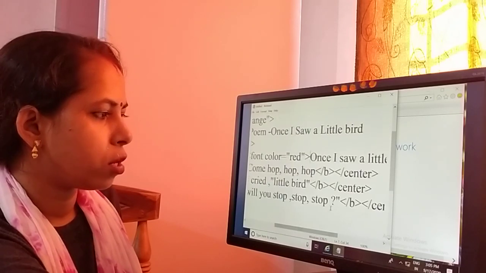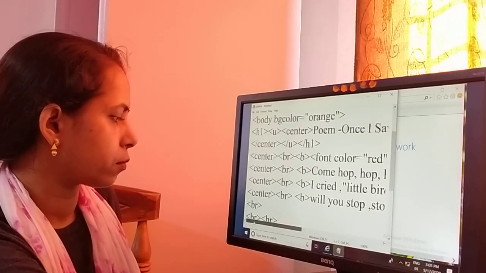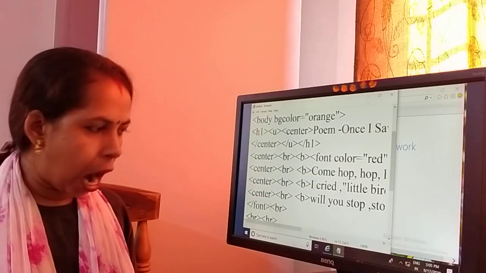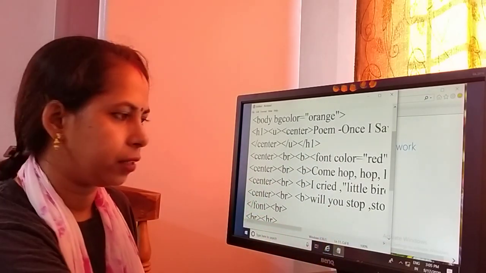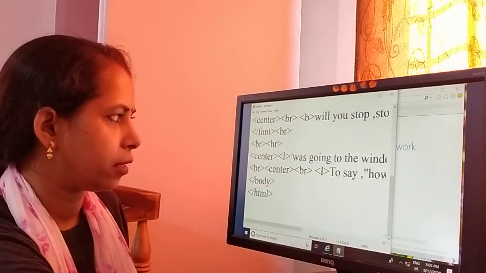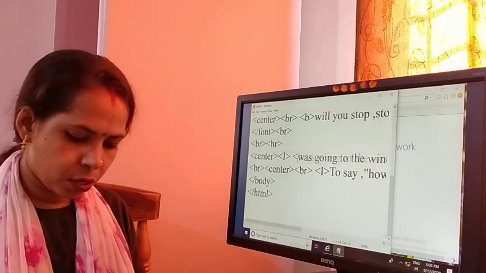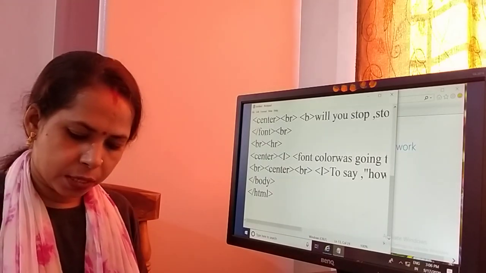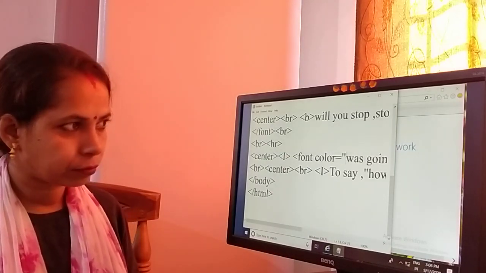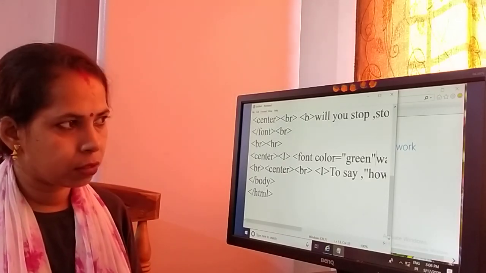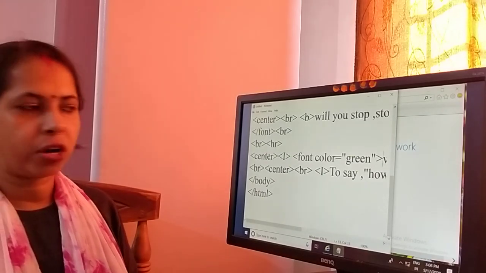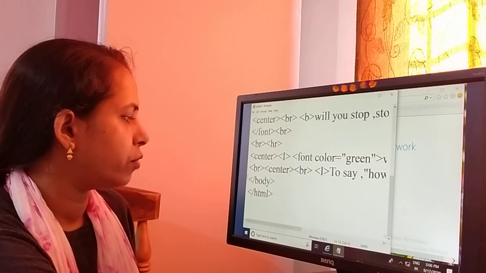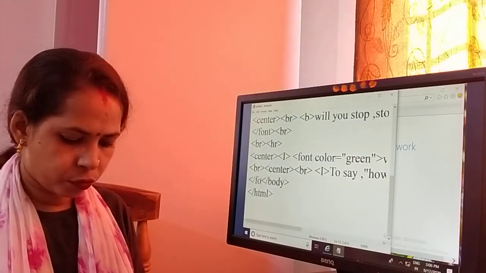So that's why I have to close here with slash font. After completing 4 lines, all appear red. After that we have to take some more lines, which come in font color equals to some different color. So I have to take green color here. The second 2 lines are in green color. So we have to close the font tag here with slash font.